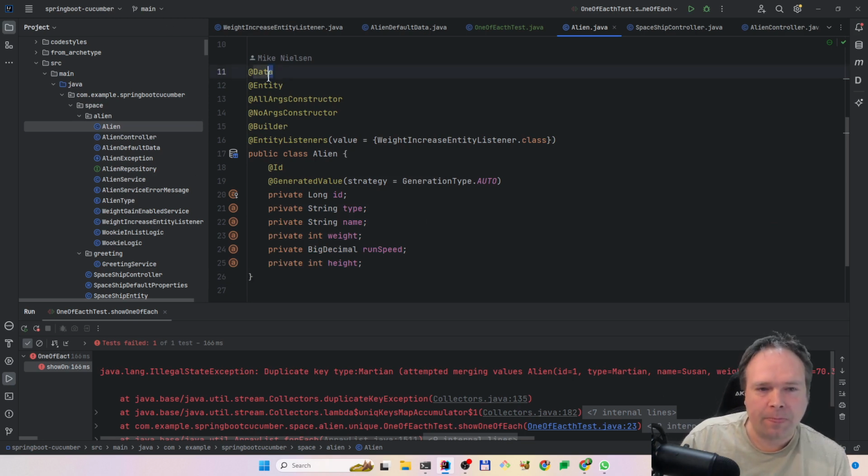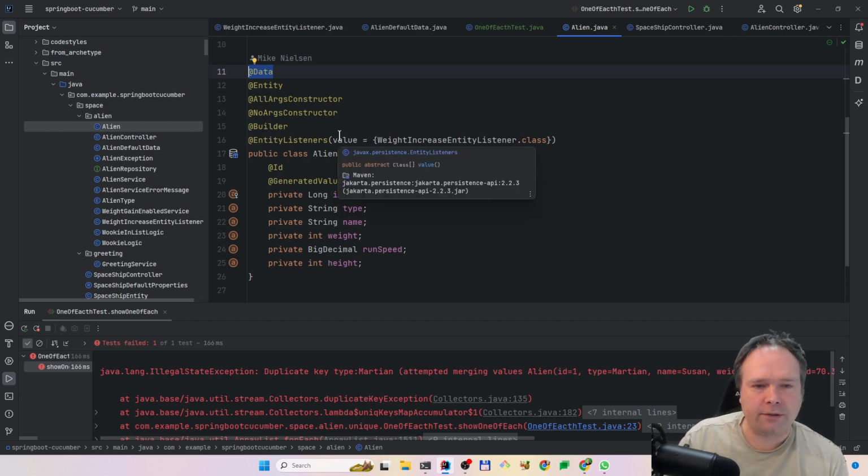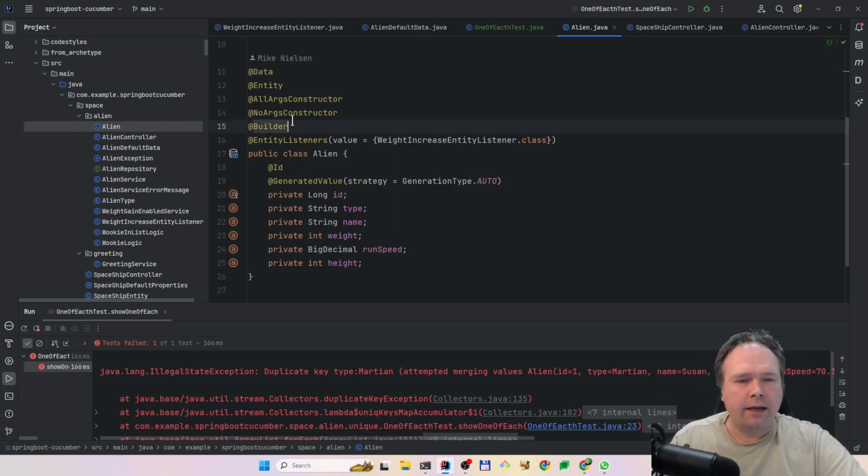It's quite simple. We have @Data, so that means we get getters and setters. We get the toString method generated by Lombok. We also get the hashCode and equals methods. I'm also annotating with the builder because sometimes I just like to create a new one by hand, and then it's just easier with the builder pattern.